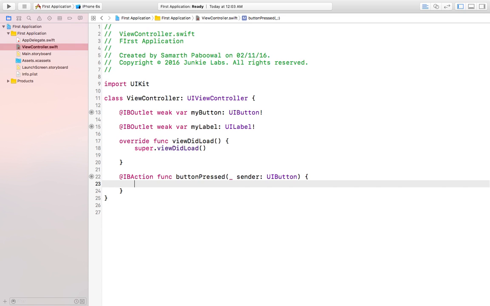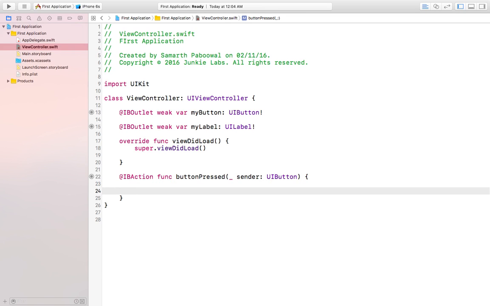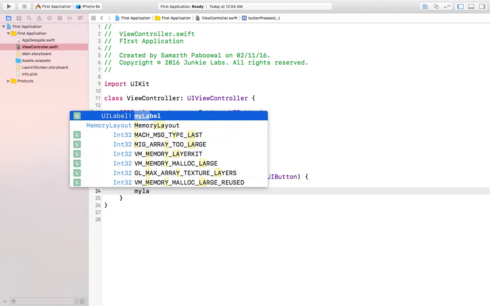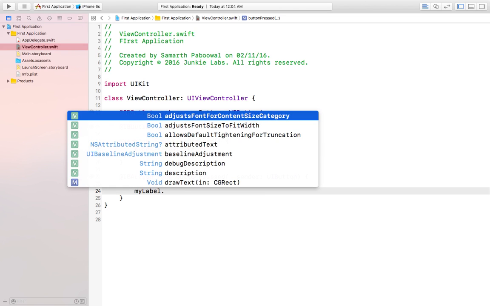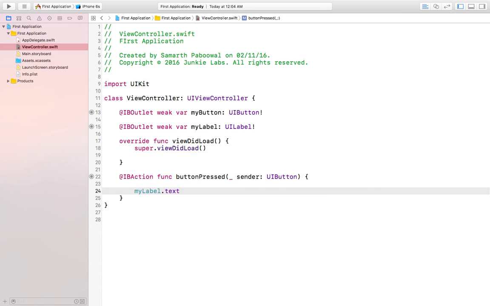So basically what we want to do is change the text on our label. So inside this function we can access our label by typing myLabel dot, there's a property called text, and we can assign this equal to our name. So I am assigning this to my name. So what it will do is, it will automatically change the text of the label to my name whenever we press that button.